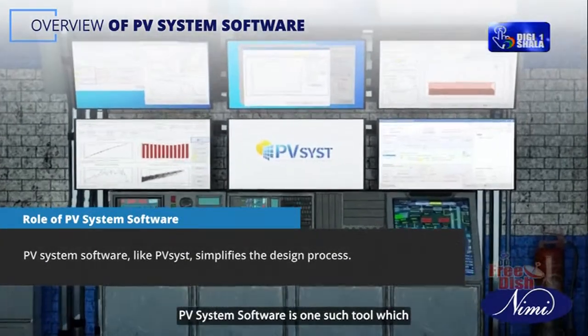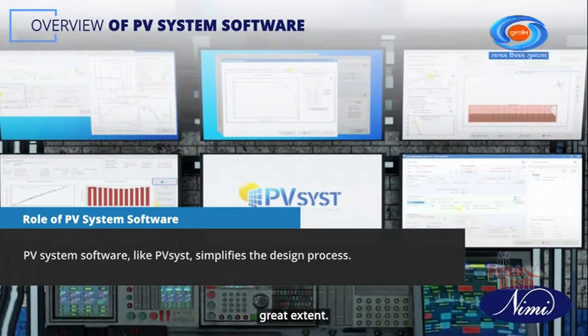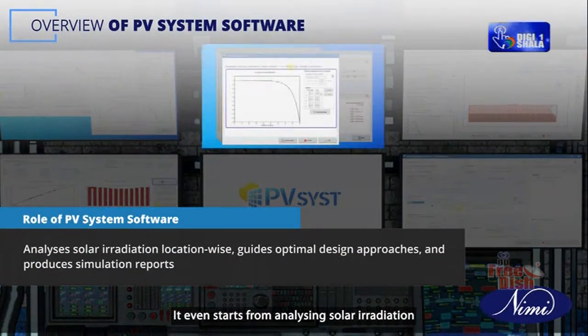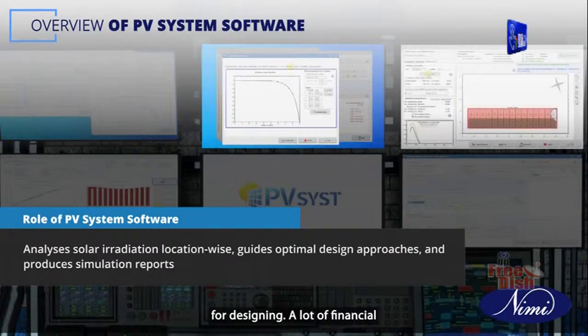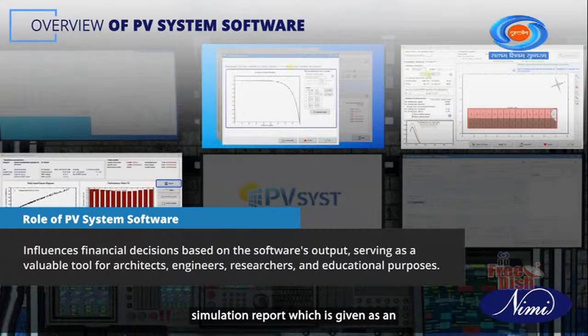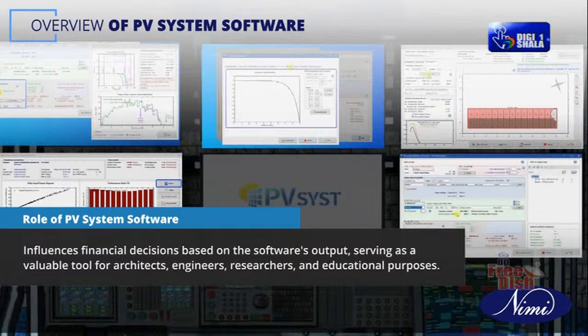PV system software is one such tool which simplifies the work of the design team to great extent. It even starts from analyzing solar irradiation location-wise and guides best approach for designing. A lot of financial decisions are taken based on the simulation report which is given as an output by the software.